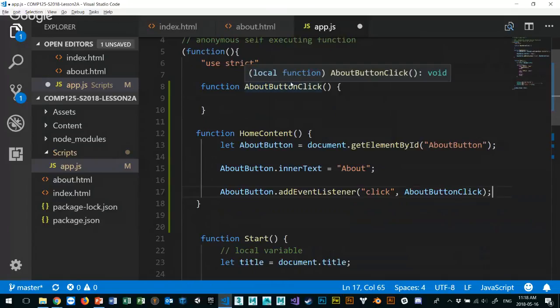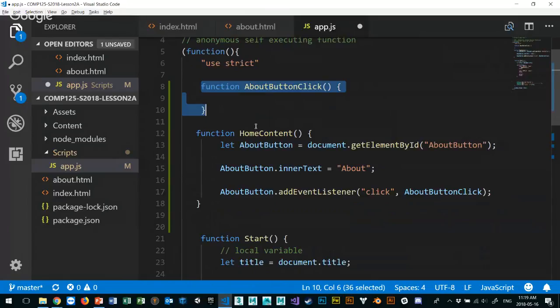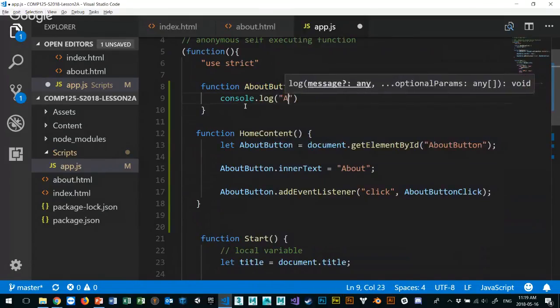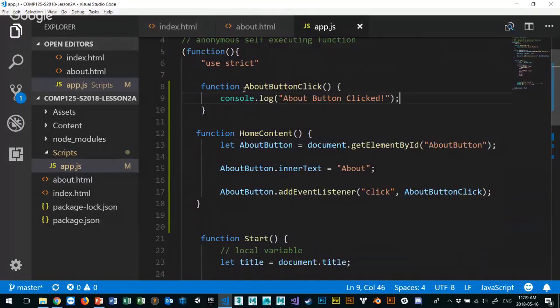So here's my about button click. My about button click event now does nothing. I'm listening. I have a handler, but my handler does nothing, right? Because I haven't put any code in there. If I wanted to put code like I did before, I could say something like console.log about button clicked, right? That could be done. Now it does something. I listen for it. When I click on the button, we say that it raises an event.